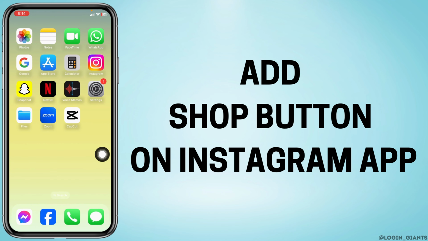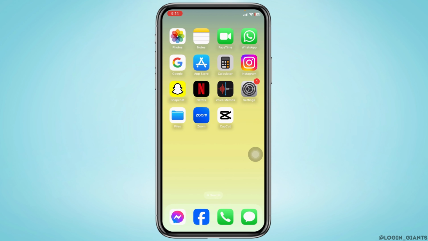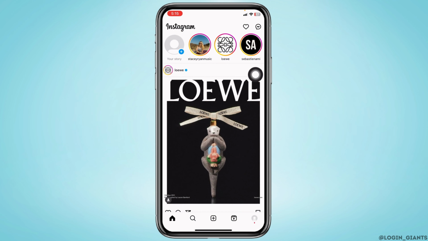How to add shop button on Instagram. Let's get started. Launch your Instagram. Here we go. You will land on the home page. Now head towards the profile page.